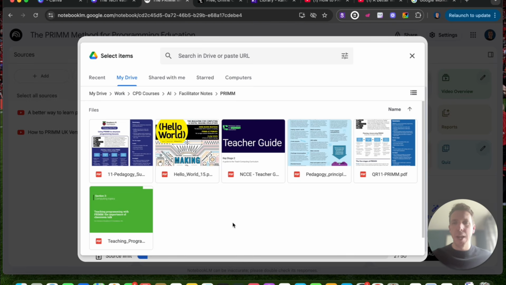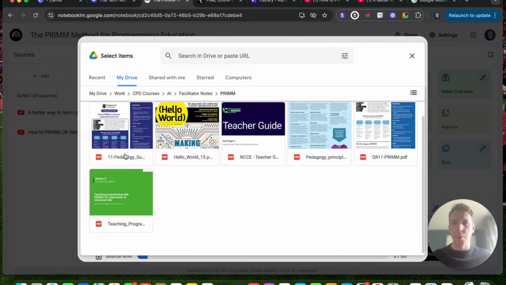So here I am in my PRIMM folder within my Google Drive. I've got some nice PDFs here, a nice kind of quick read from Raspberry Pi. There's an article in Hello World magazine about using PRIMM within the primary schools. There's a teacher guide there from Teach Computing, the 12 pedagogical principles poster, a lot of P's there, from Teach Computing, a nice quick read from Teach Computing, and then some kind of research written up by Raspberry Pi about the use and the impact of PRIMM in the classroom as well, how it impacts our pupils and in terms of the outcomes.